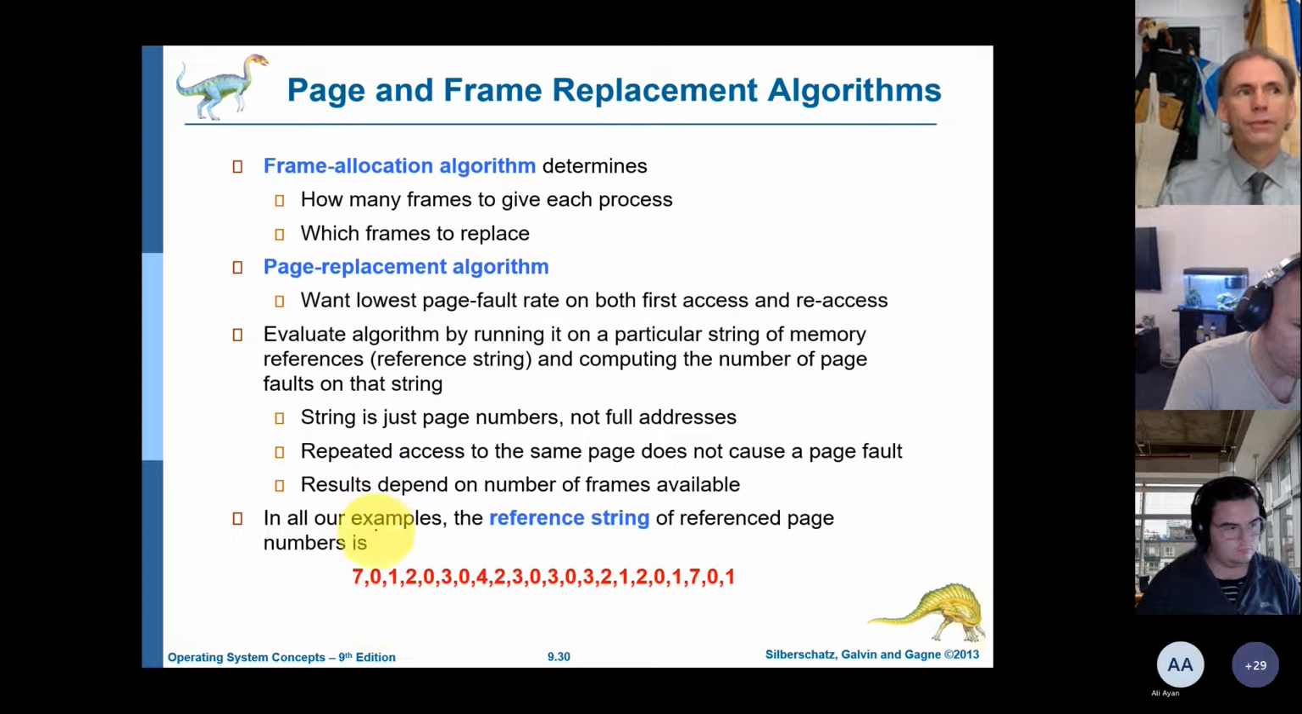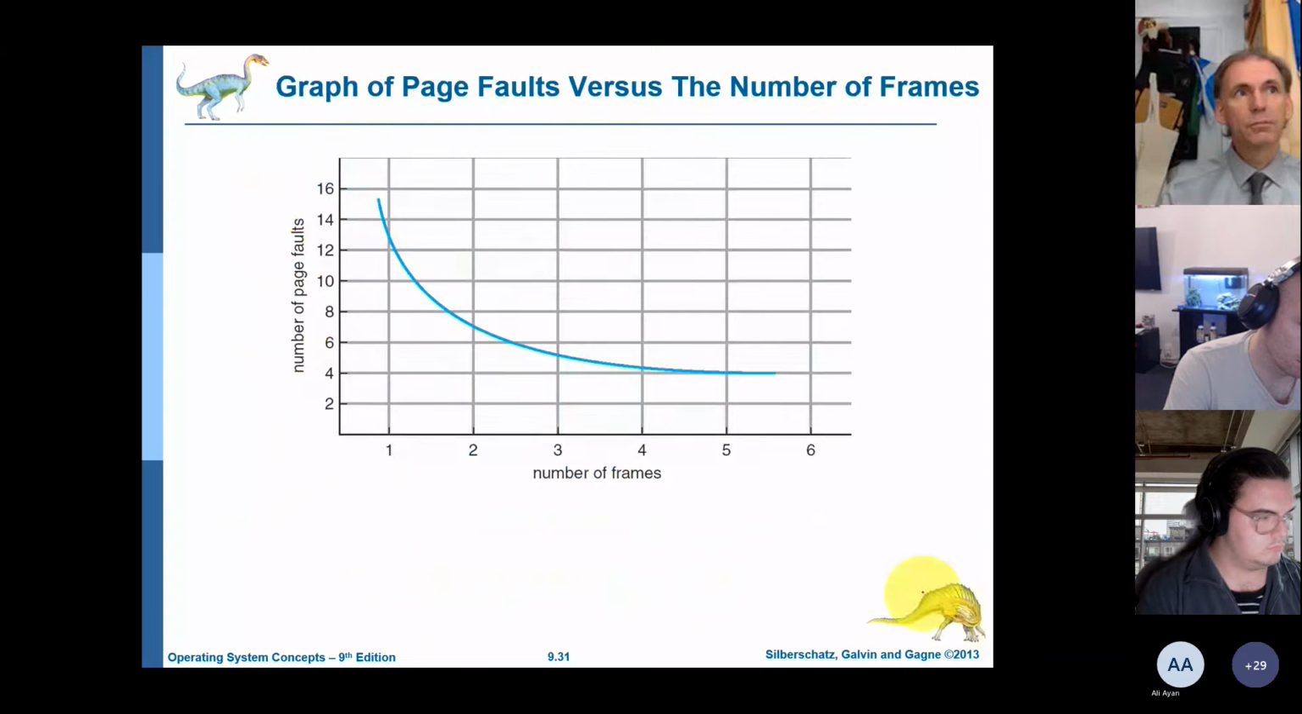So if we only had 1 frame, we load in page 7, then we want page 0, so we have to swap out page 7 and load in page 0, because we've only got 1 frame. And then we have to swap out 0 and load in 1, then we have to swap out 1 and load in 2, and so on. So the number of page faults is the number of times this number changes. And we can start to model that based on the number of frames that we have. And we can see what happens with the number of page faults versus the number of frames that we have.